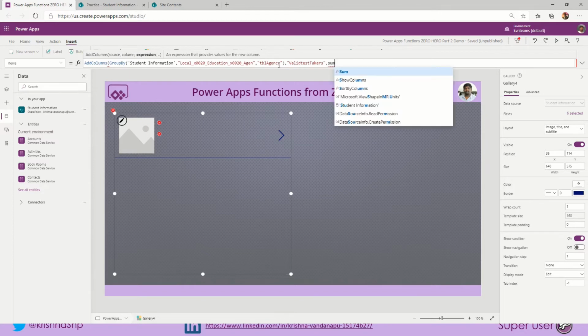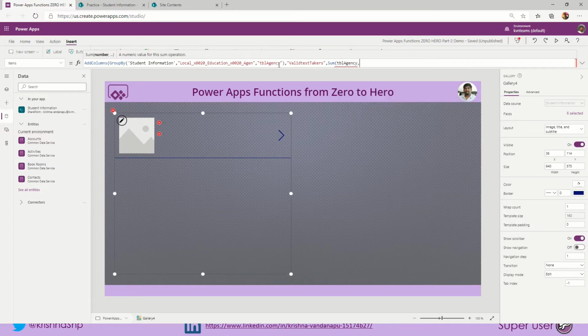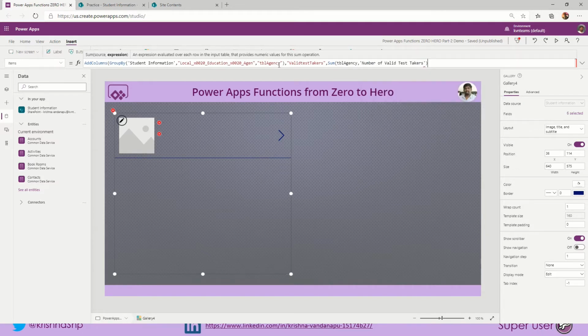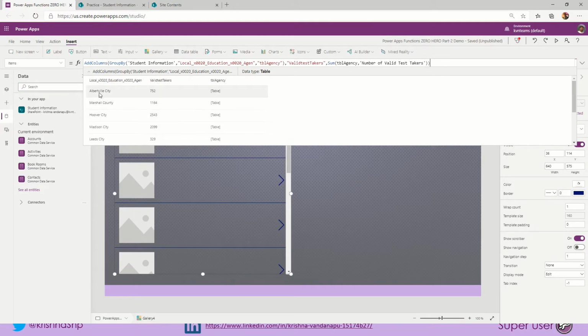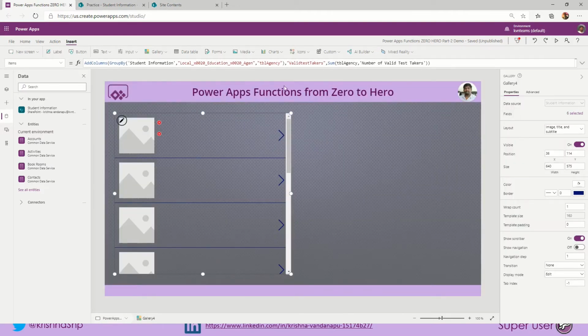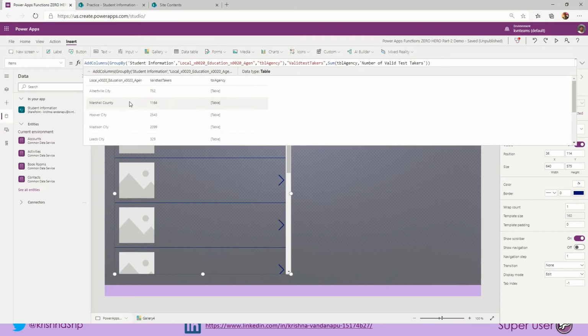Followed by now sum. I want to use this table because we know that it is going to give a table. In that table, the column I want to add is number of valid test takers. And I see that for each and every agency, I got valid test takers total values. Let's validate against my data source. Let me go to my data source and, against each and every value, see how many records we have.